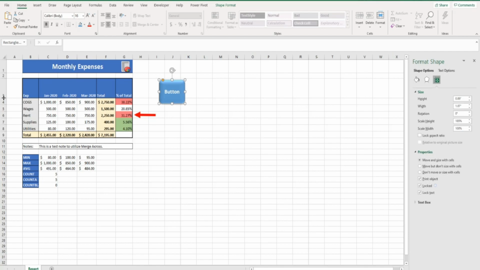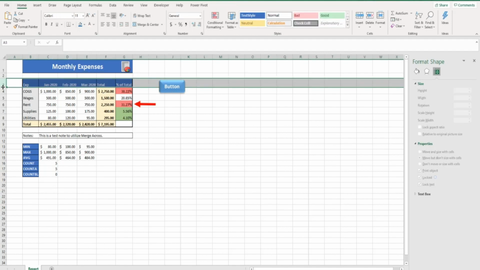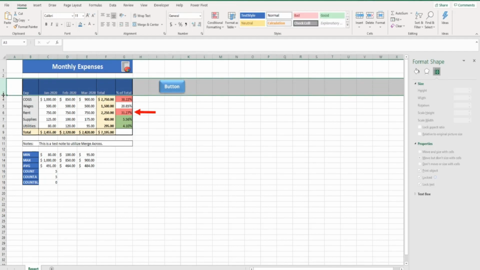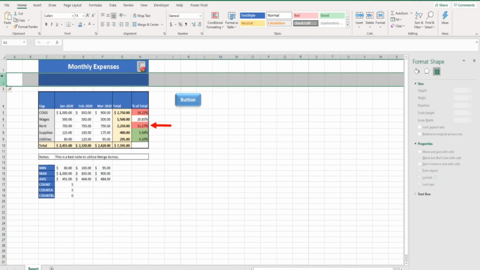So if you don't want your shape to change sizes while you're changing the size of rows or columns, what you want to do is make sure you select either move but don't size with cells, or don't move or size with cells. Let's select the second option first. Move but don't size with cells. So now if I come back to row 3 and increase the row height, now our shape size stayed the same. But if I add a column or a row, the button will move with the rows or columns that we add or delete. So I'm going to undo those actions.